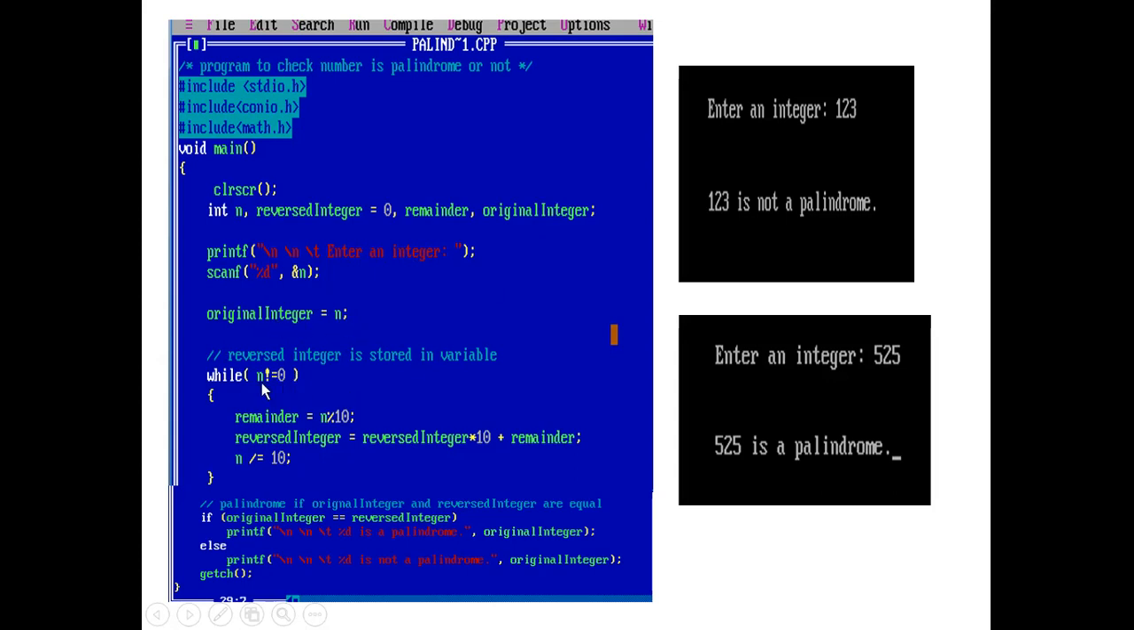And next, here I am checking the condition. The reverse integer is stored in a variable. I am going to store the reverse integer in a variable. And here I am writing the condition while n not equal to 0. Here n means the value entered from the keyboard, which is not equal to 0. That means if the entered value is not equal to 0, then the cursor goes here.